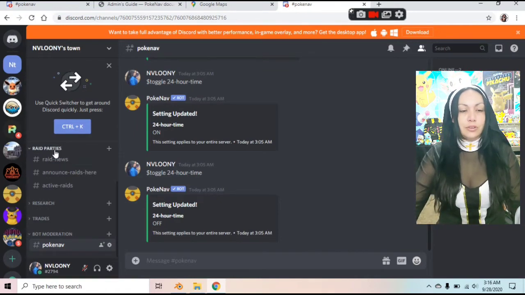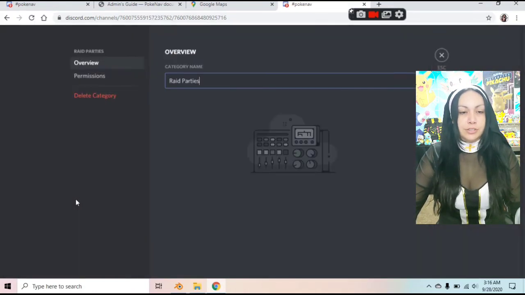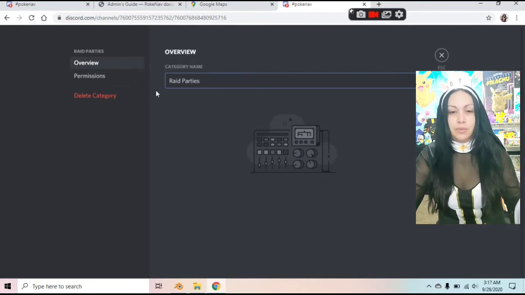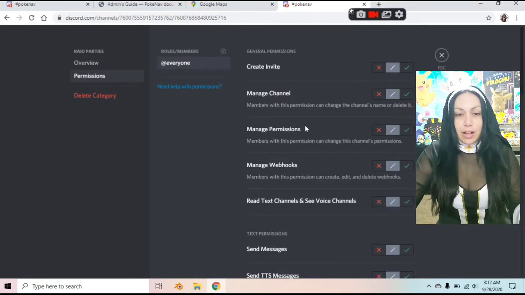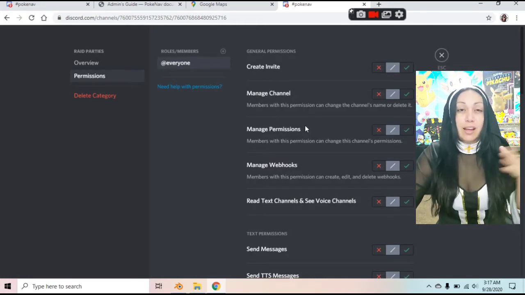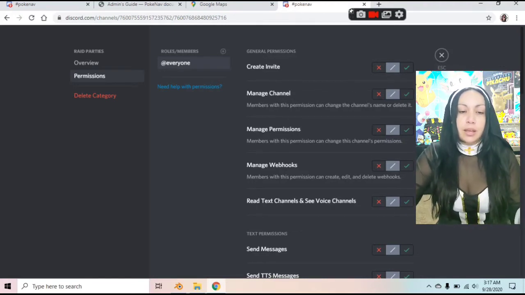Okay, so what we're going to do now is edit the category for raid parties. We're going to go to permissions. This is how you edit a whole category, which means all the channels that fall under it. So that you don't have to change the permissions for each individual channel, I suggest setting the permissions and roles at the category level. But this is how you do it for a category. So we have everyone has access to that category.